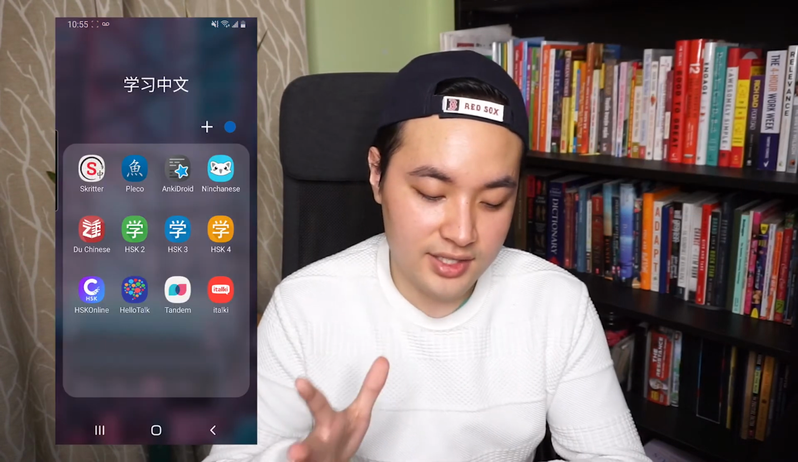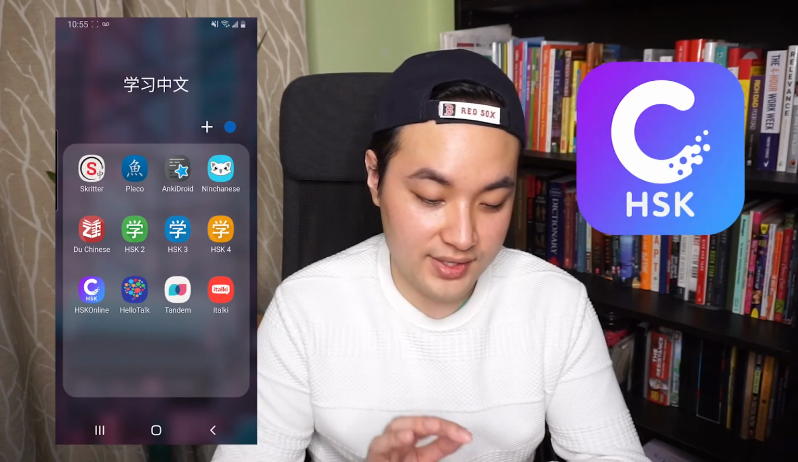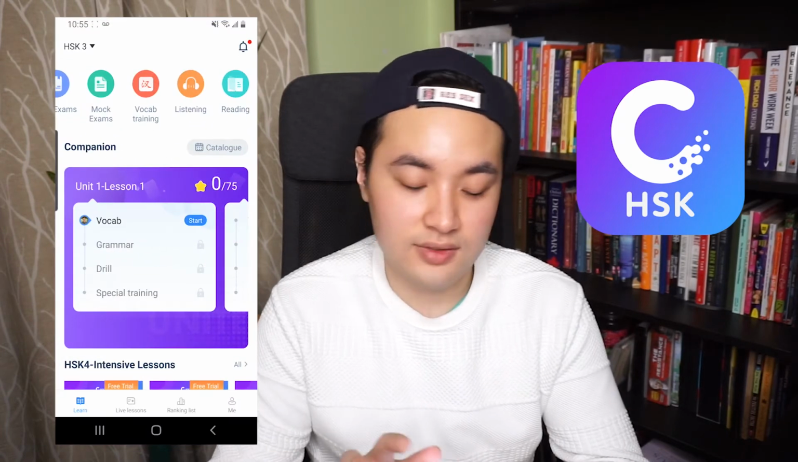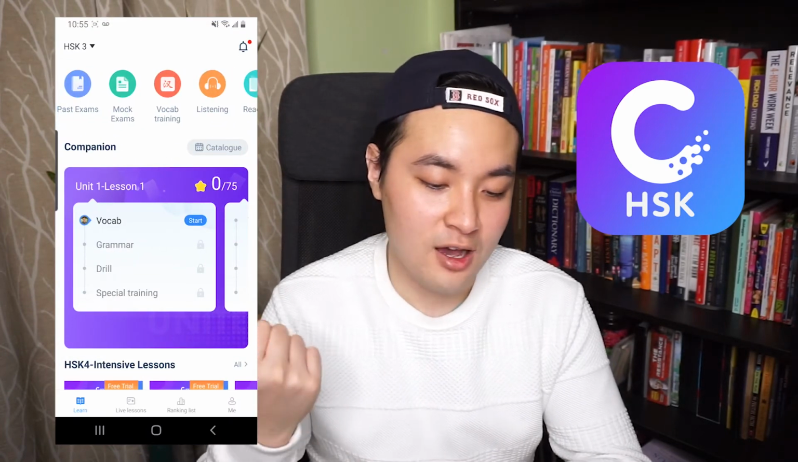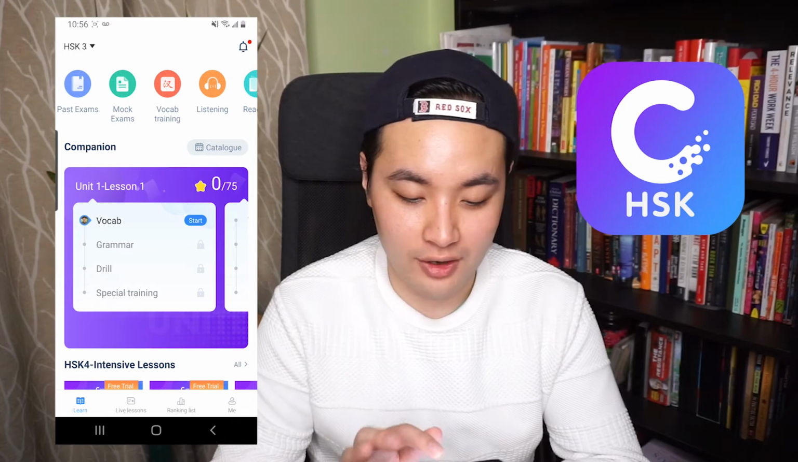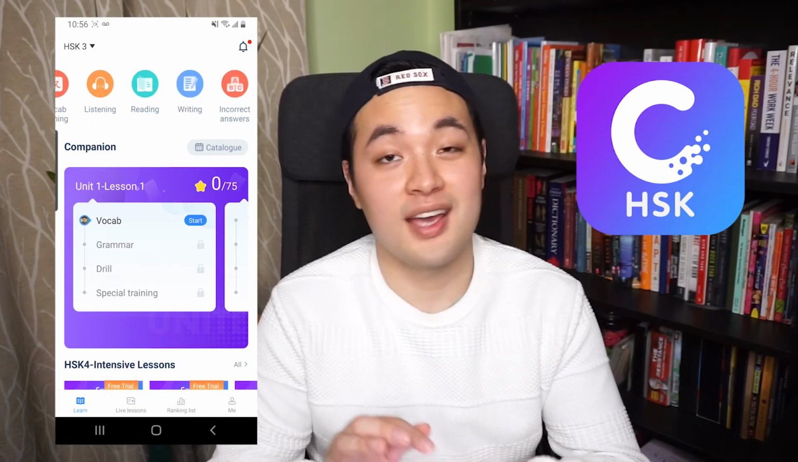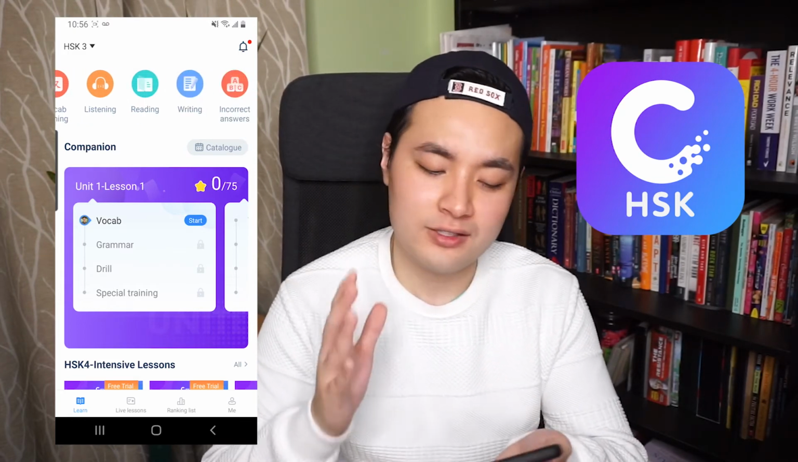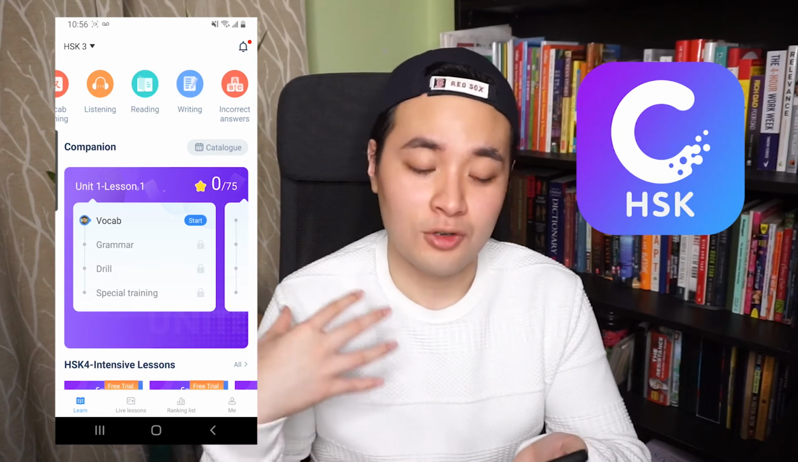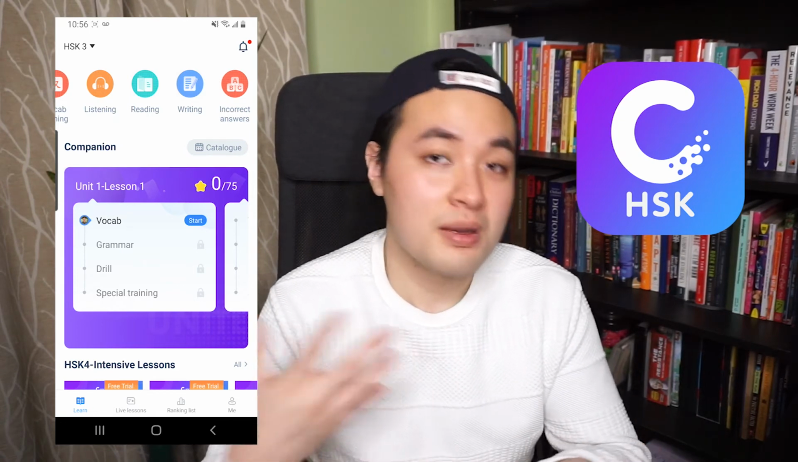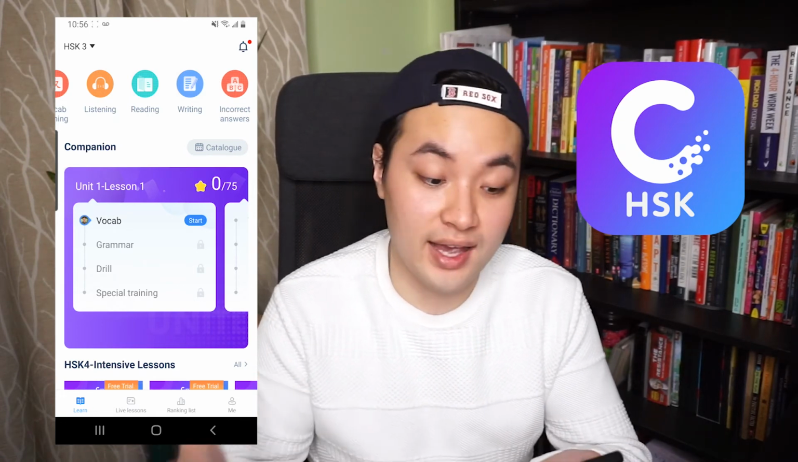The last HSK app that I have on my phone is called HSK Online here, and I just really like it because they have past exams, mock exams, vocabulary training, listening, reading, writing, and incorrect answers. And so basically I feel like it's almost a full scope of progress of how you might be doing in preparation for an HSK exam.